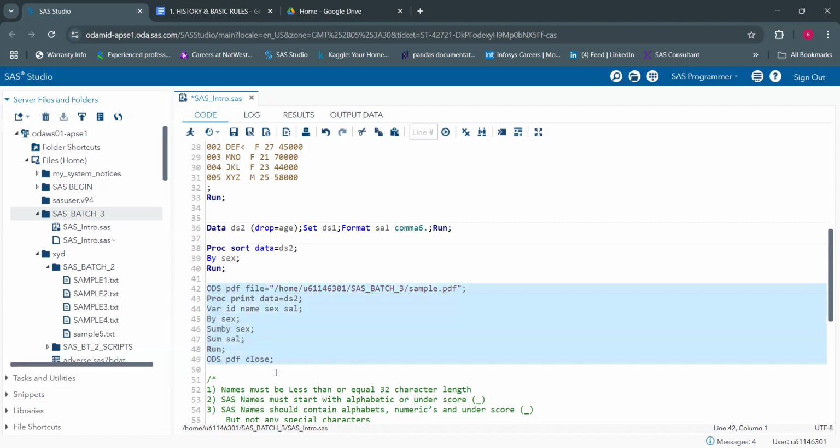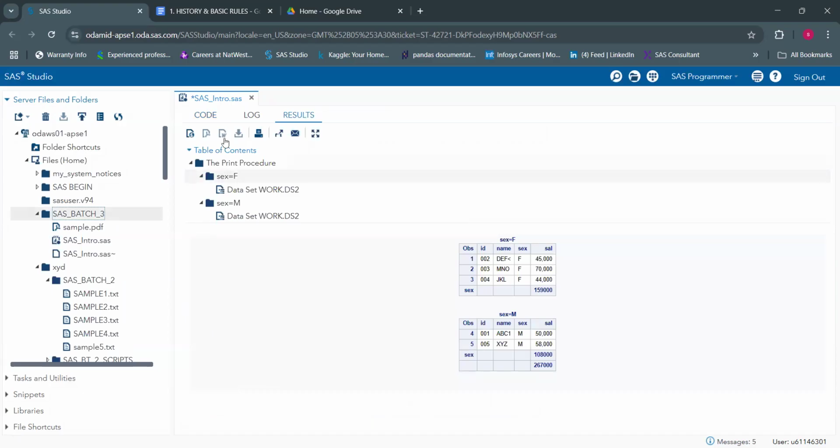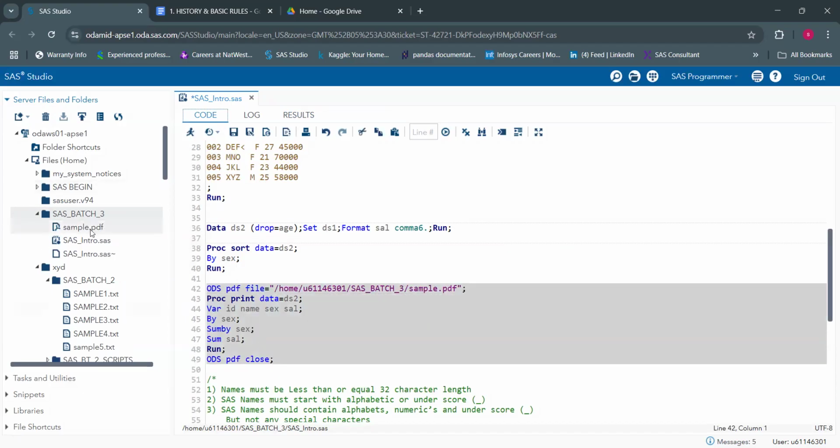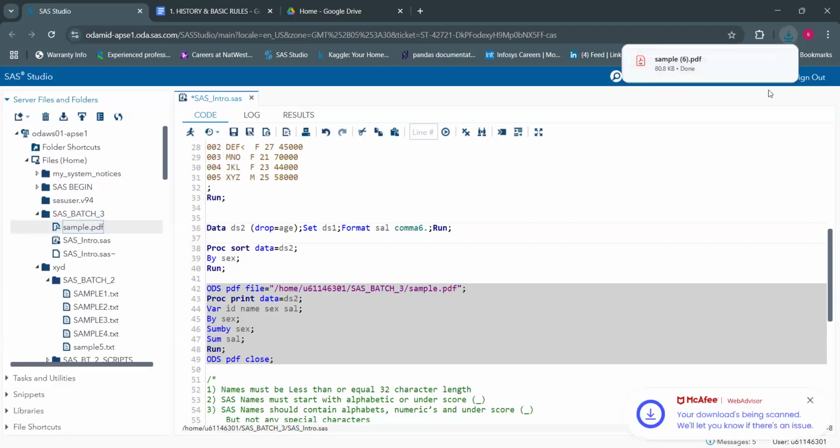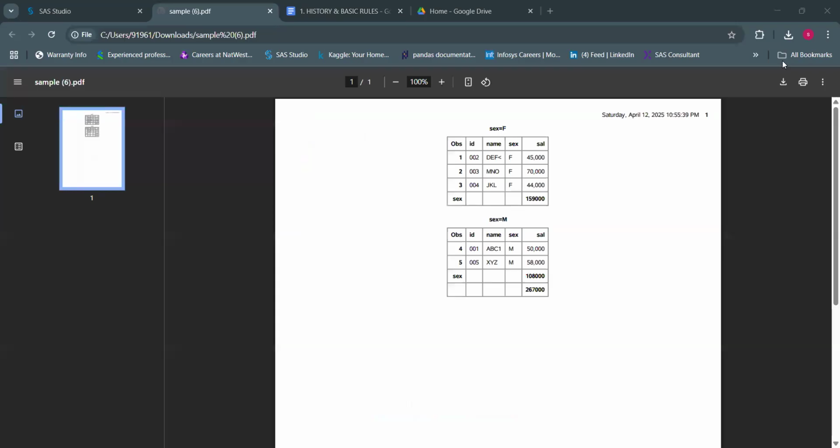Run this step. If you see here, a small sample.pdf has been created. It's been downloaded. I'll open it. If you see here, we have the data, right? Okay. So this is a sample report which we can provide to a customer or a client.